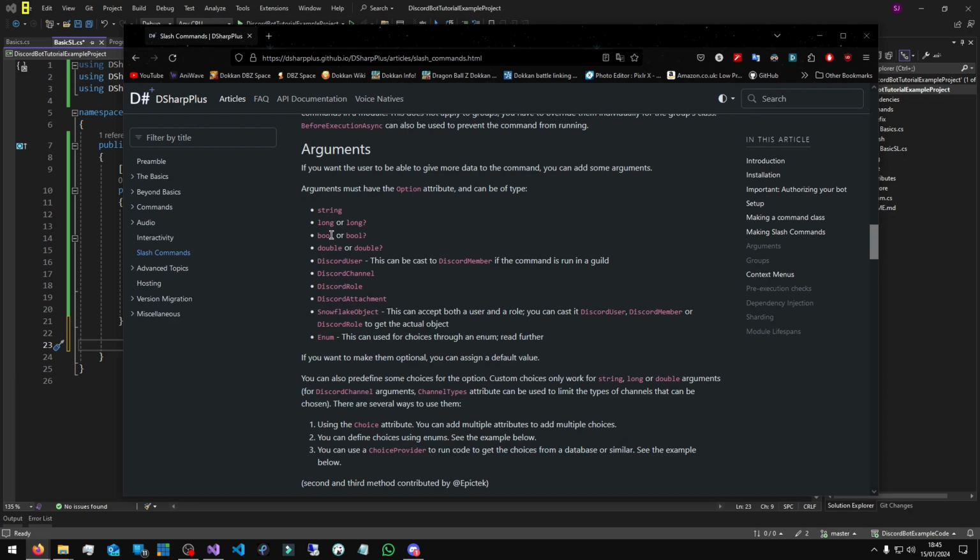So it supports string, long, bool, double. It also supports Discord users. So I can actually pass in Discord users into a slash command. So that's pretty interesting. The same thing goes for Discord channels, Discord roles, and then there's also Discord attachments. So I can actually upload files into slash commands. These are all the data types that slash commands can currently support in DSharpPlus. So make sure you read up on their documentation, because it's so important, right?